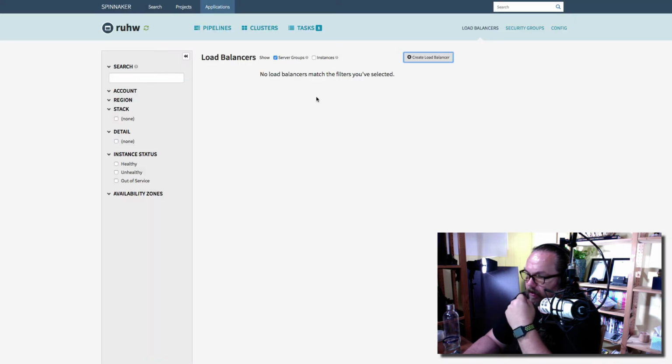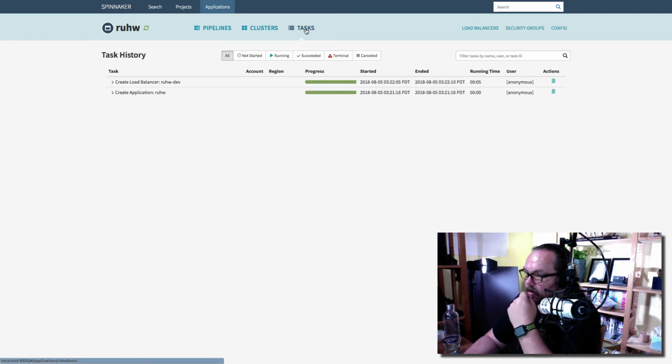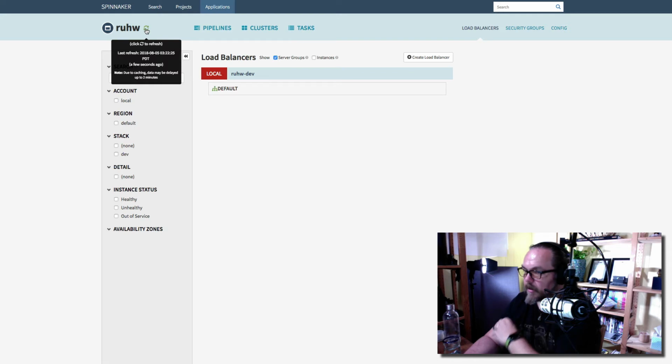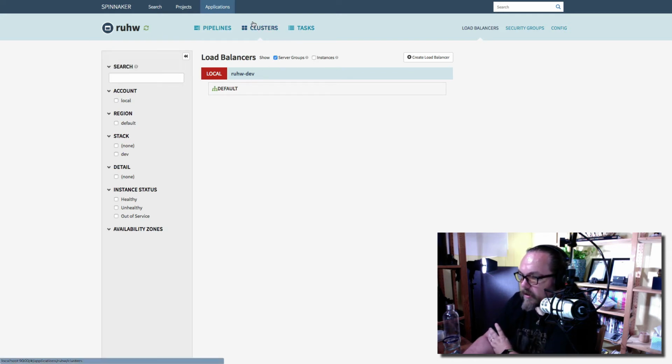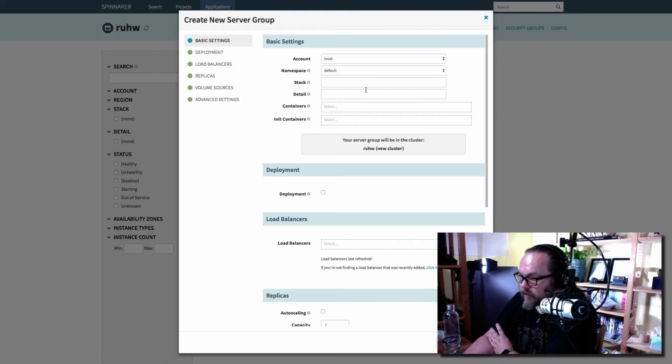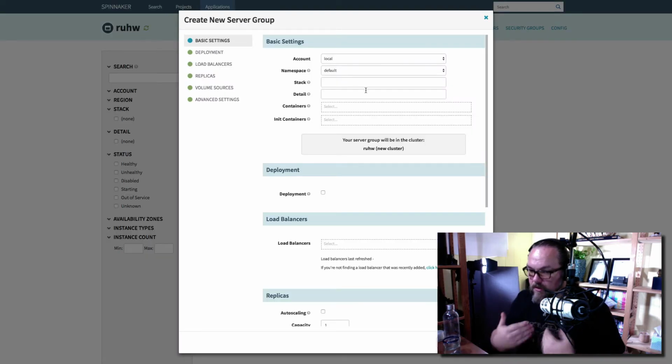All right, so now we have a load balancer, and if we refresh this, I think we'll probably even see that it exists. It will show up. There it is. There's our load balancer. Great. So now we go back to our clusters page. Now clusters are server groups, like I said, replica sets of a pod or set of pods and or set of containers in a pod. So we can create a server group. We're just going to do this because we're going to use this as a template for our environment.